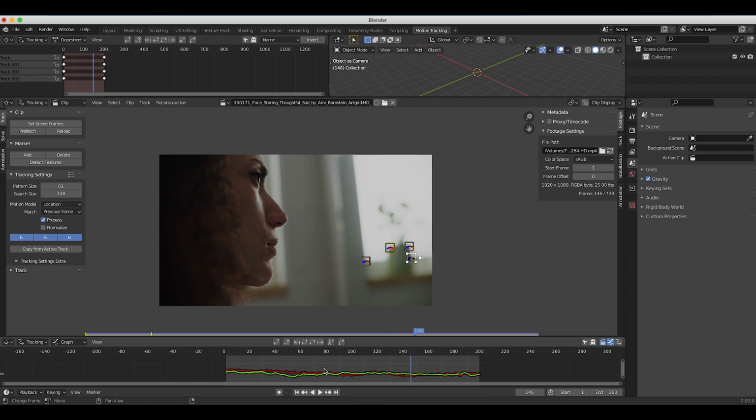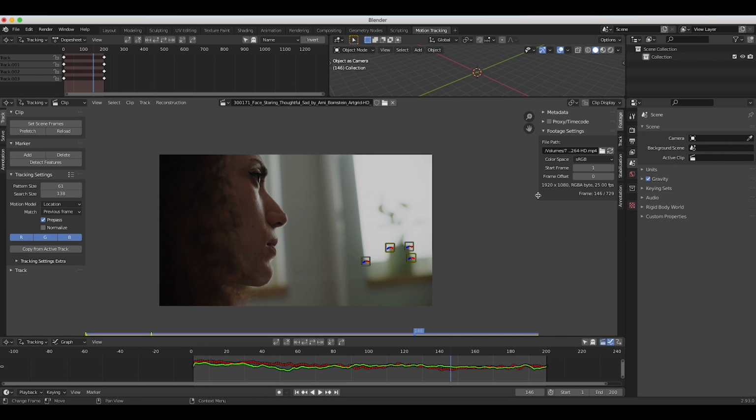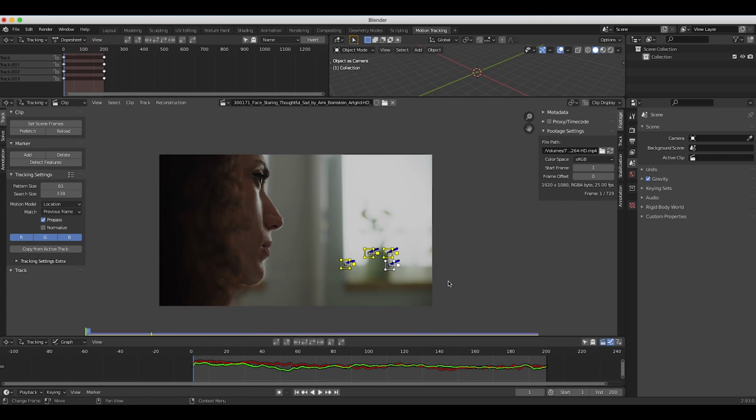And you can look on your graph here to make sure your trackers are not spiking off the graph, to make sure they're holding pretty well. And also, of course, you can just evaluate them by eye here and make sure they're not slipping off of their points of contrast. So this should be pretty good, but feel free to add more if you want a little bit more accurate track.